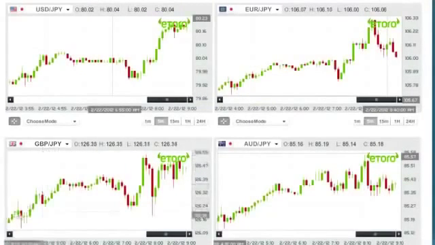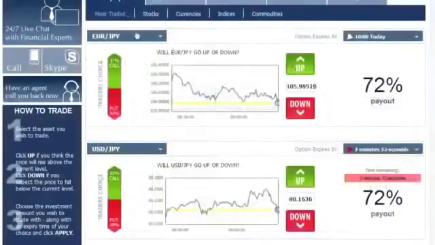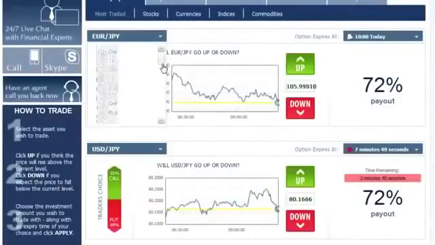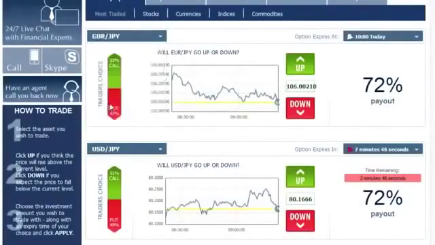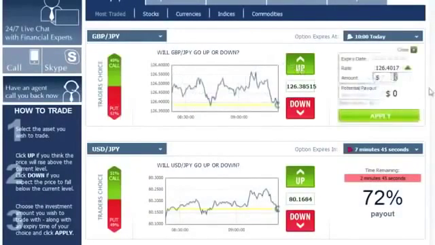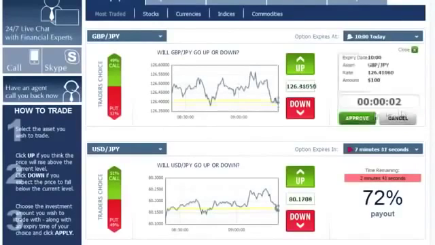Now we go back to the graphs, and we have here the Great Britain pound and the Japanese yen. This graph as well is going from this point all the way up here. See, it's an upward going trend line again. Now we go back to the platform, we choose Great Britain pound, Japanese yen. And since it's going up, click up, enter a $100 trade, click apply, and approve.